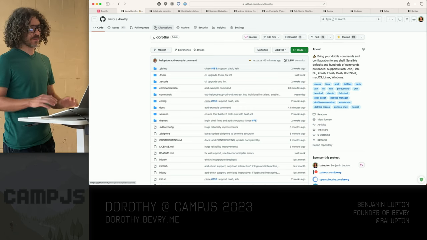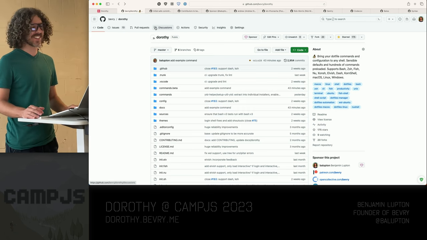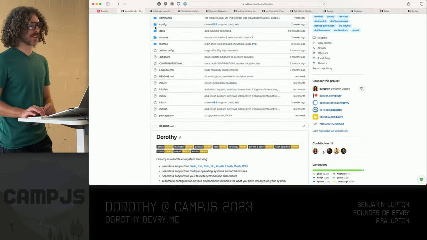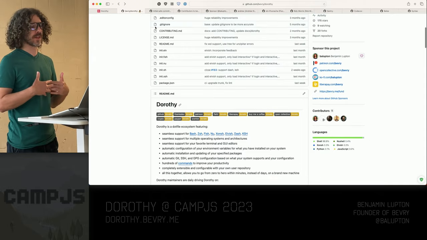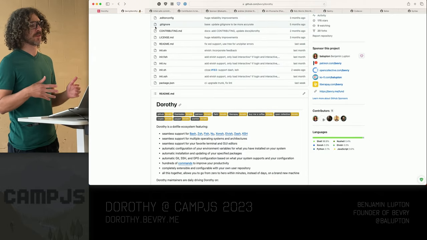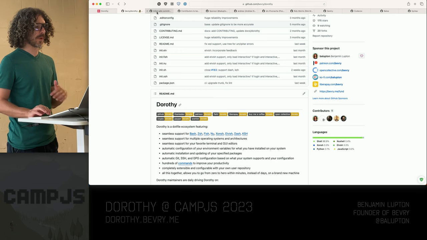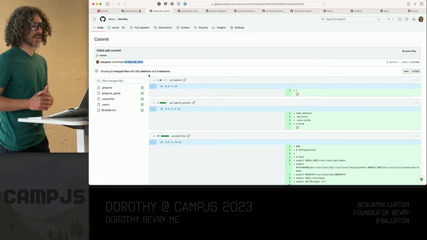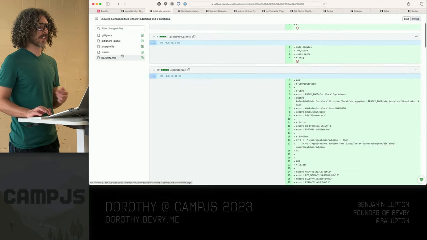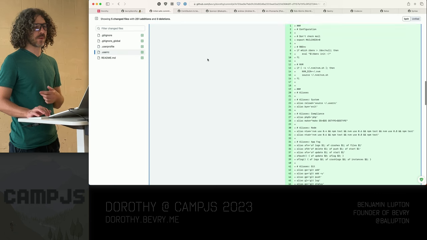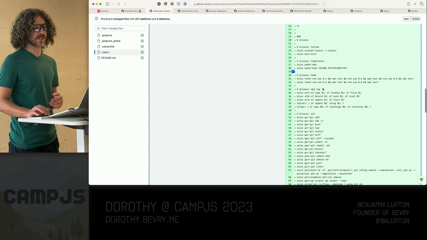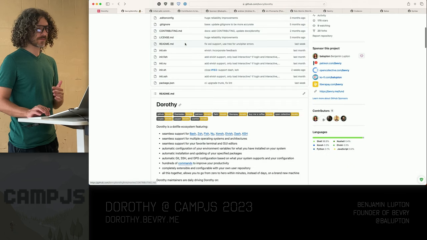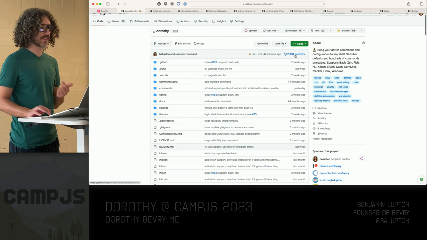Alrighty, so this will be my third presentation now at this CampJS, and I think this one will be the best one. So Dorothy is the project that I spent a considerable amount of time on. In fact, the first commit was back on March 29, 2013, and it started off as just your very basic dotfile thing. We have an RC file where I have some exports, some aliases, and whatnot. And it's evolved since then to now have nearly 3,000 commits.